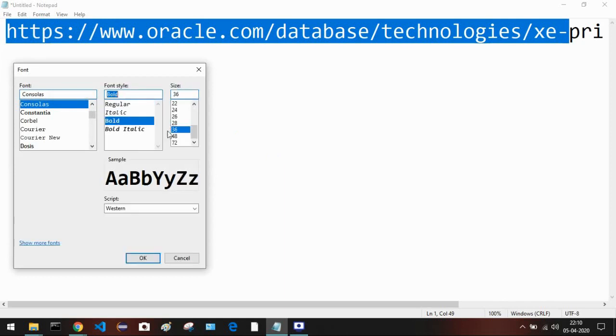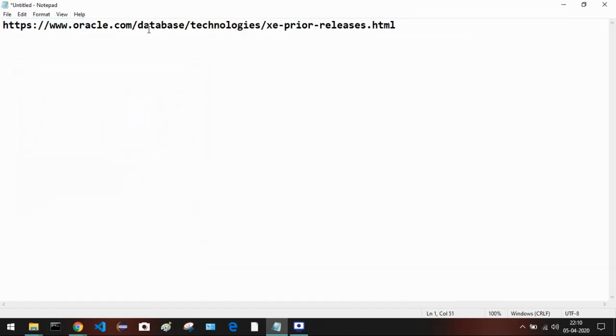So just make it bold, and I'll just say okay. So this is the path. If you are going to this path, you'll be getting the older version of Oracle database, that is 11G release 2.